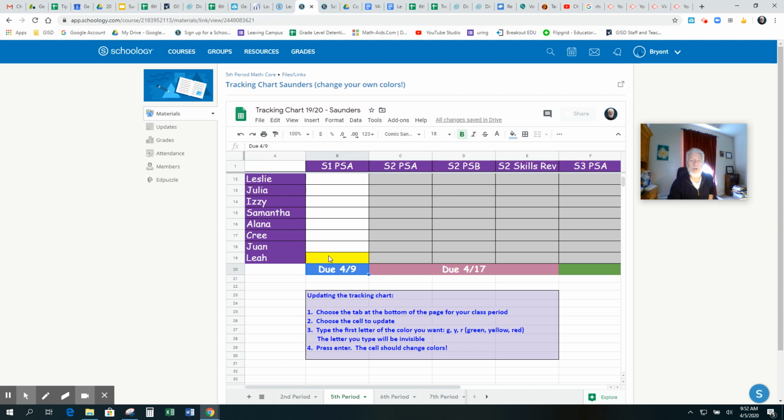So let's say, oh, I'm mistaken. I didn't mean to turn it yellow. I'm going to highlight it again and just type a G and enter, and it turns it back to green. And if you made a mistake and highlighted somebody else's incorrectly, then you can just type a W and it turns it back to white. All right, so that's how you adjust the colors in the tracking chart.